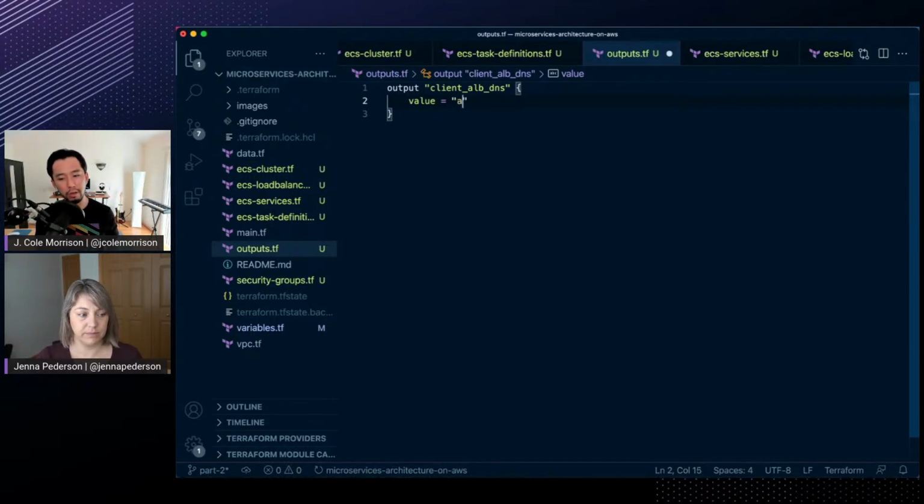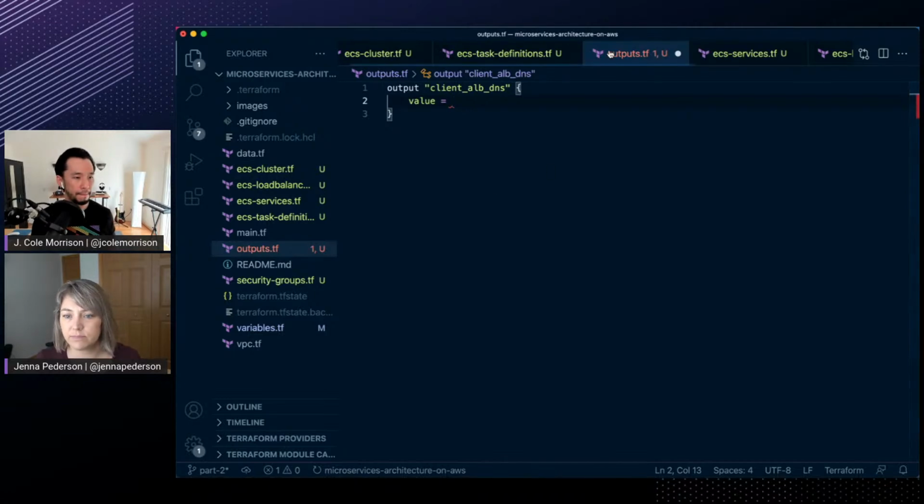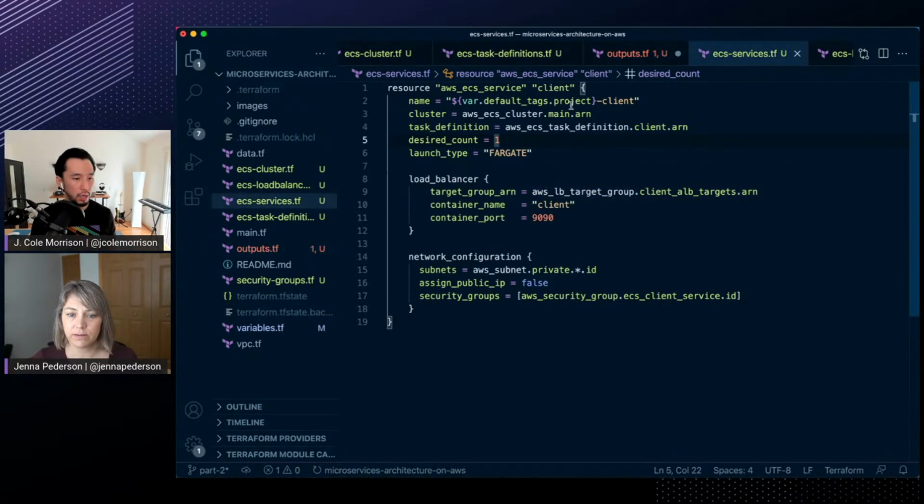This is what goes here, exactly what you would use. Well, we should get rid of the double quotes, but what you would put here is exactly what you would use if you were referencing this between resources. So we referenced the load balancer in our services file, right? So let's go take a look at that real quick. Here we go. Well, I guess we kind of referenced it. We referenced the target group.